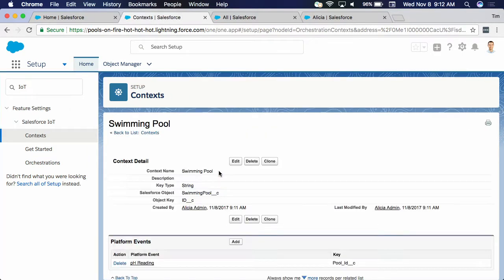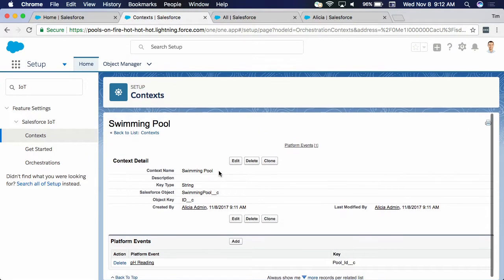OK. So let's take a step back. What we've just done now is we've established the world of the swimming pool. And we've told Salesforce, hey, when an event comes in to this event platform reading, pH reading, listen to it. Then when it comes in, look at the key, pool ID__c on that event. Find me the swimming pool record whose ID__c, the ID of the pool, matches that event. Bring them together, and now I have a 360 view of my object.